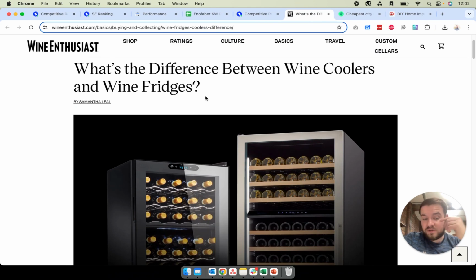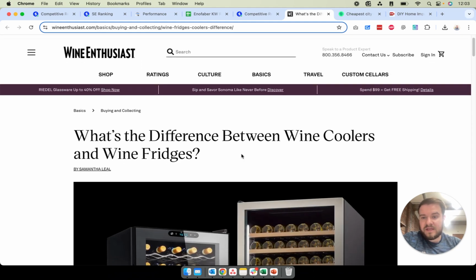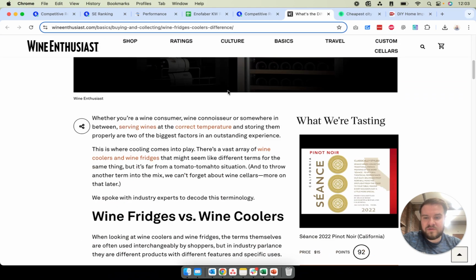This is what we'd call a journalist request type link. These are real high value, high authority links. Wine Enthusiast is probably one of the best links you can get in the wine space. What's happened here is a journalist has written an article on the difference between wine coolers and wine fridges.